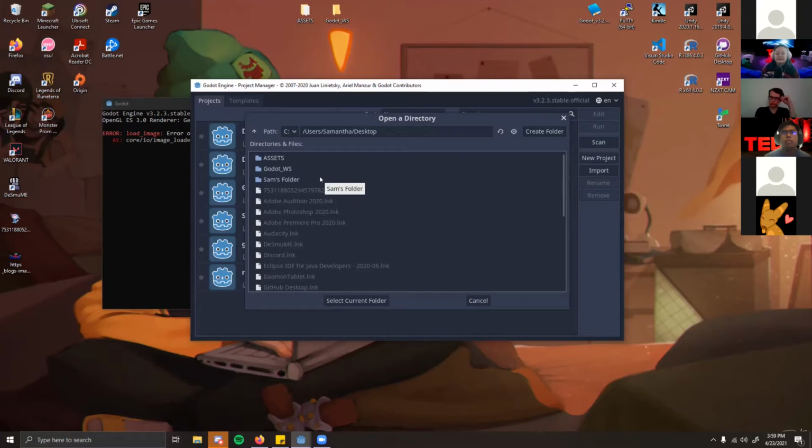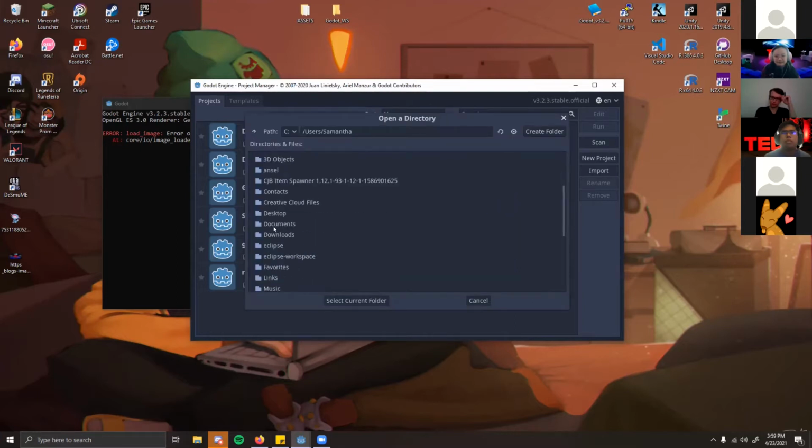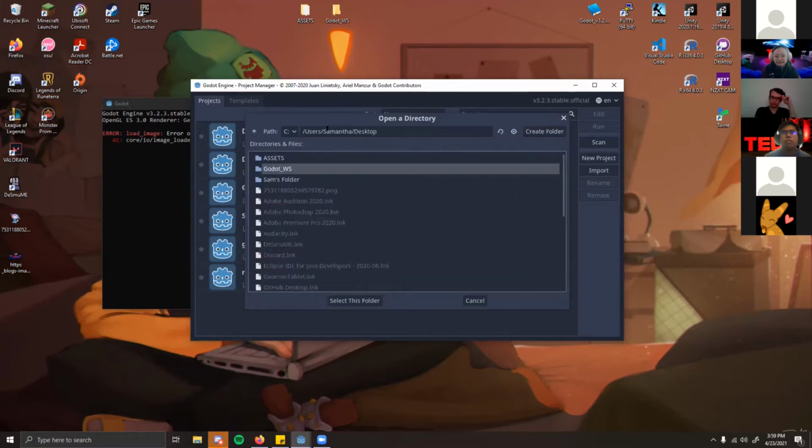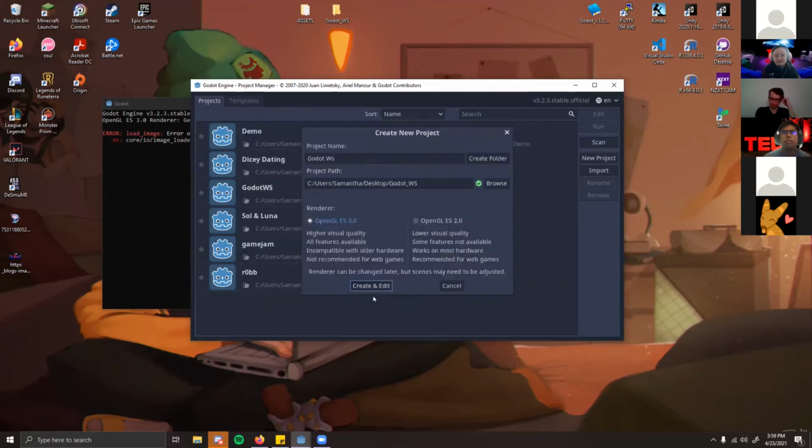But in any case, if you want to create a new folder, for example, you could just create it from the project manager itself. Other than that, I already have it prepared for us. So I'm going to go to Godot workshop, and as you can see, it's an empty folder. Oopsie, well, let me go back. Desktop. So it's already an empty folder. So I'm just going to click select this folder.